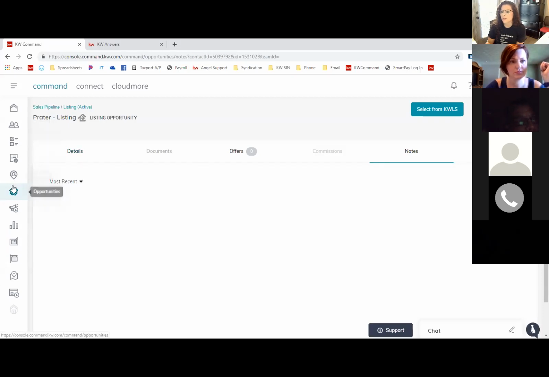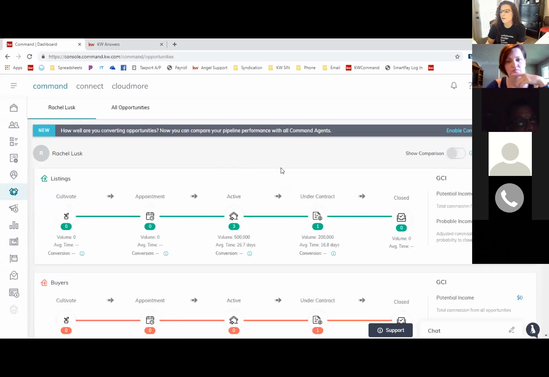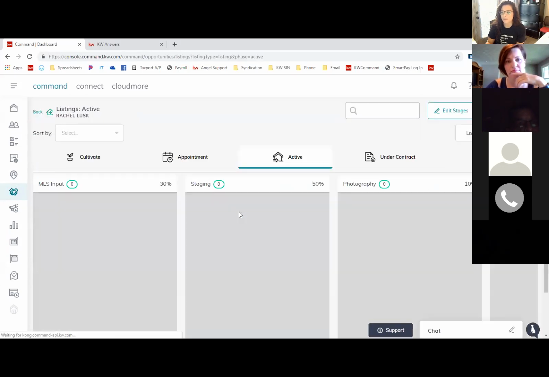But then if we go back to our sales pipeline, we can see that under the active stage, I now have 3 active listings.